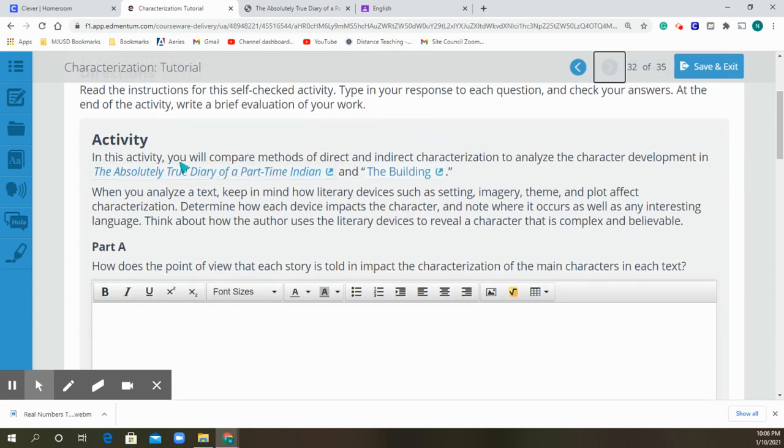Activity. In this activity, you will compare the methods of direct and indirect characterization to analyze the character development in The Absolute True Diary of a Part-Time Indian and The Building. When you analyze a text, keep in mind how literary devices such as setting, imagery, theme, and plot affect characterization. Determine how each device impacts the character, and note where it occurs as well as any interesting language. Think about how the author uses the literary devices to reveal a character that is complex and believable.